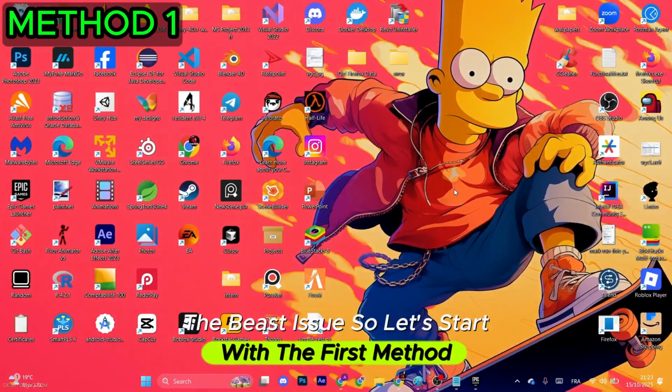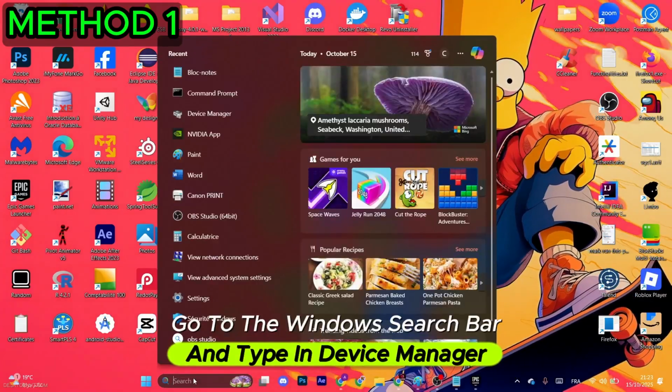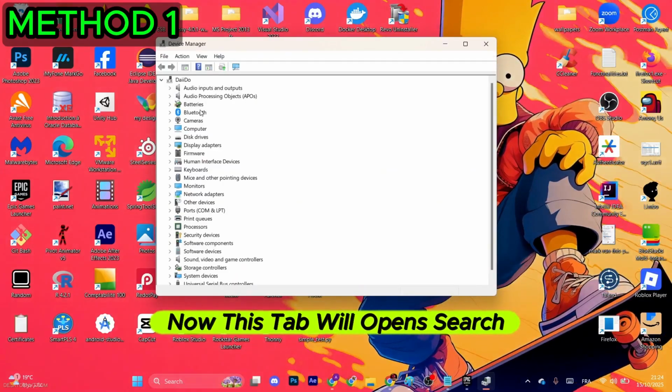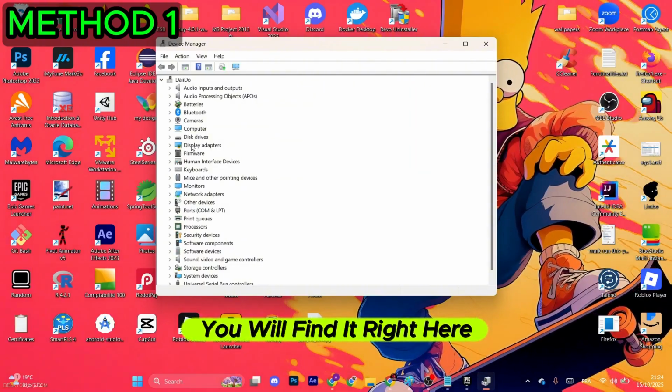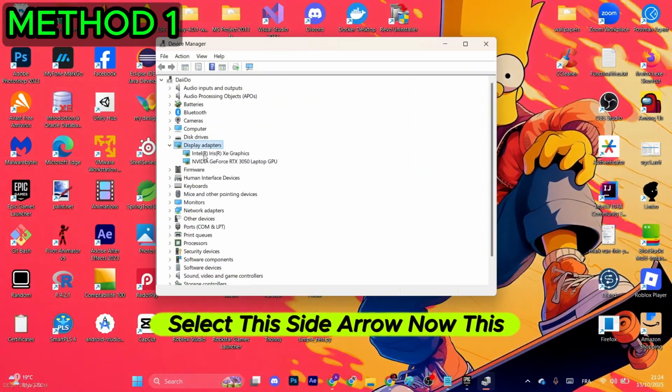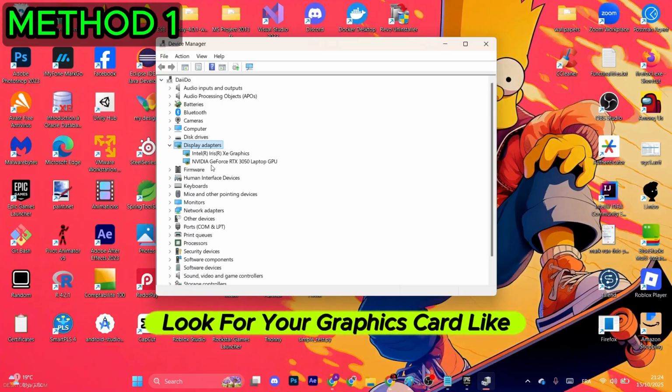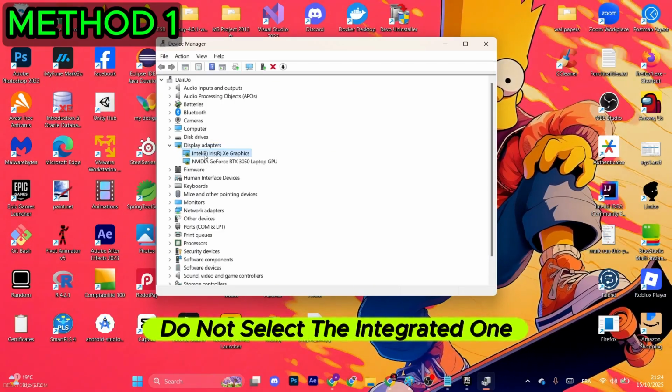So let's start. For the first method, go to the Windows search bar and type in device manager. Now this tab will open. Search for display adapters. You will find it right here. Select this side arrow. Now this will pop up. Look for your graphics card like NVIDIA or AMD. Do not select the integrated one.